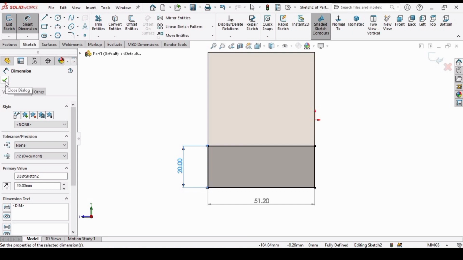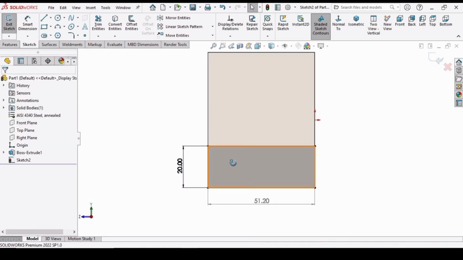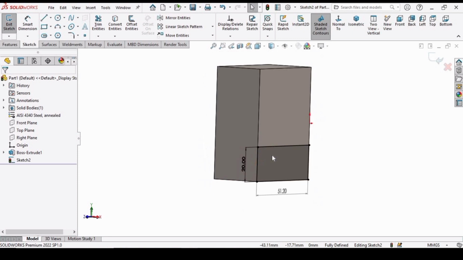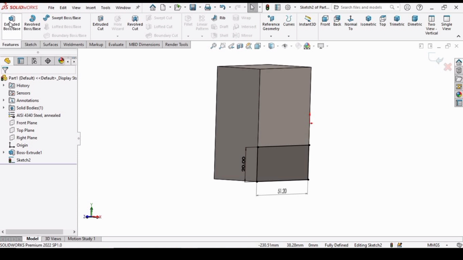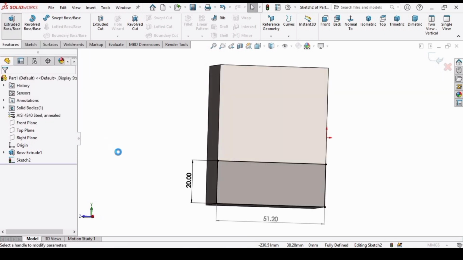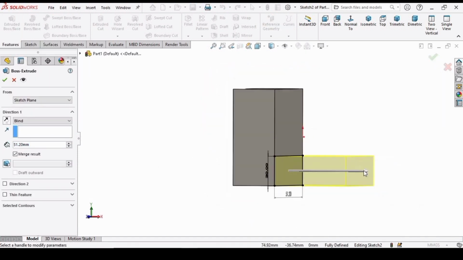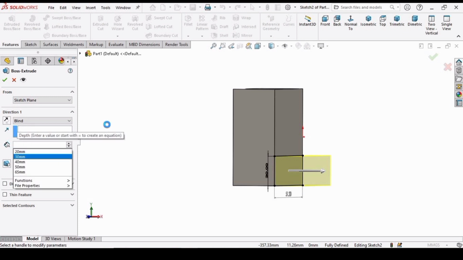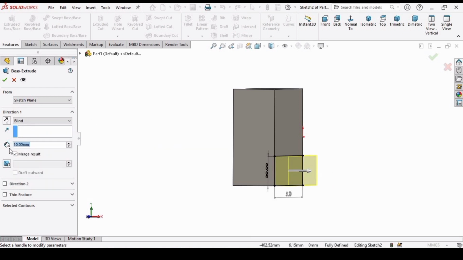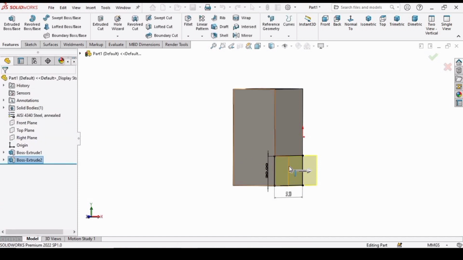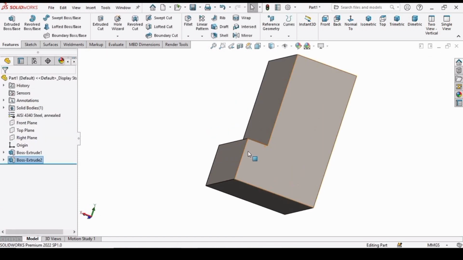So if I check this box now, if I want to add some material to it, then go to features, select extruded boss base, and from here you can add some height to it. Let's say I want to add 20, press enter. Okay, back, just add 10 and then press enter. Okay, so that's how we can add some height to it.